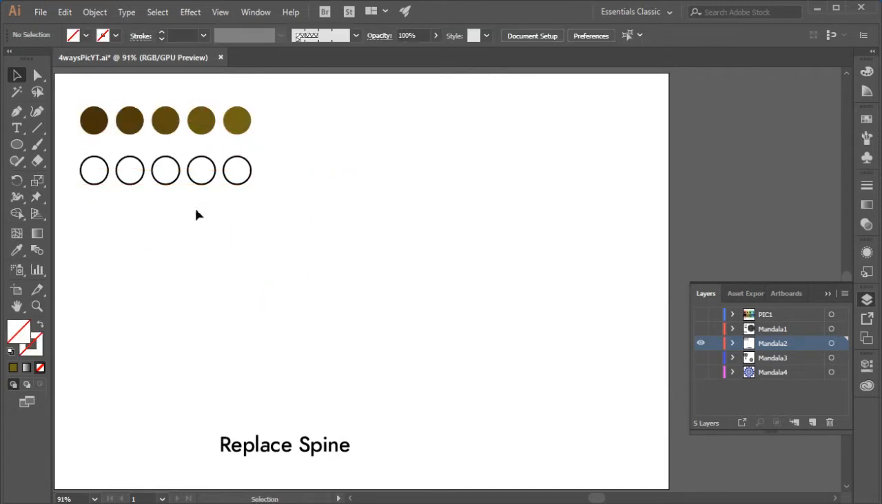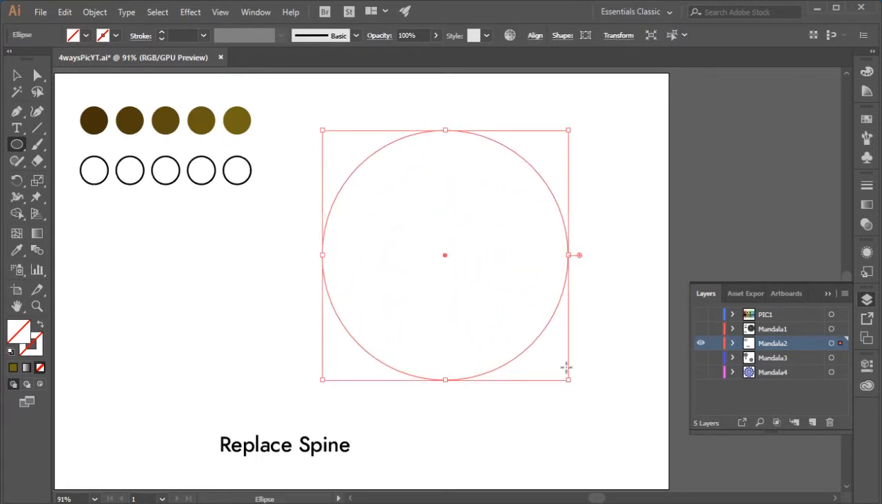So now let's create our circle. We're going to click L to bring our ellipse tool up. You can see that here. And I'm going to shift drag to create a perfect circle. Great. And I'm going to press D to give it a default fill and stroke. And then I'm just going to remove the fill, I'm sorry.